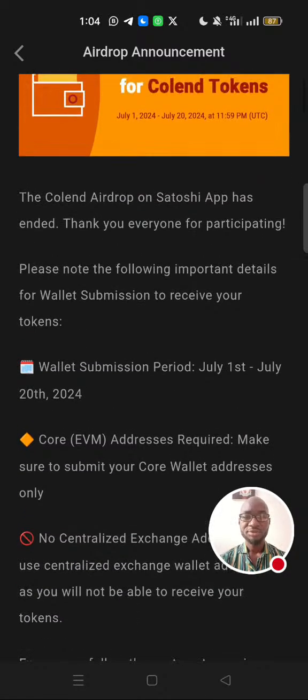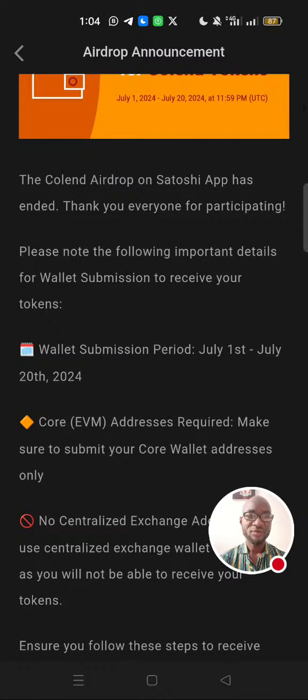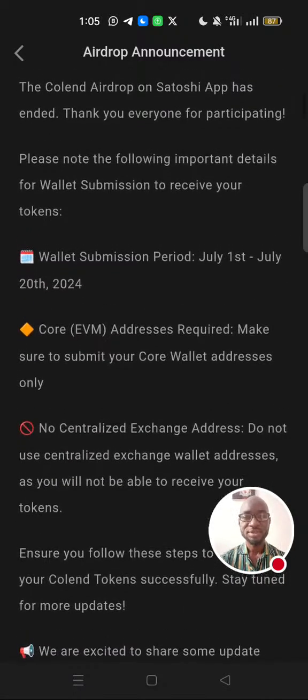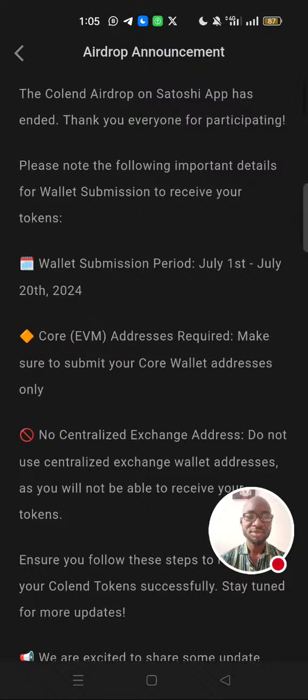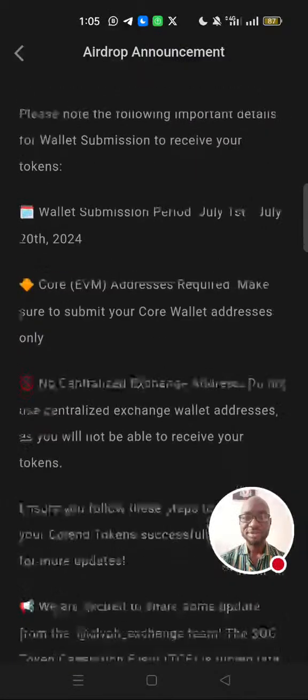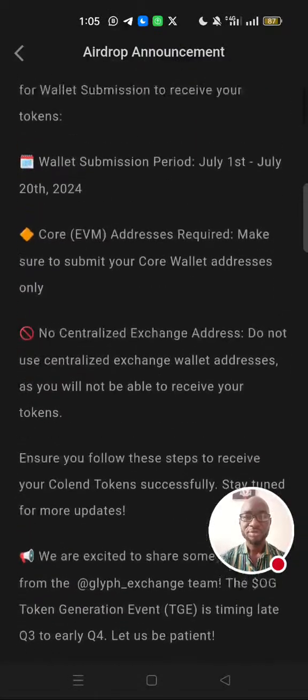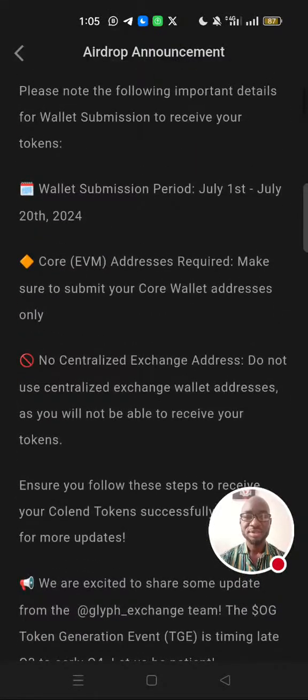So let's read this. Please note the following important details for wallet submission to receive your tokens. Then you see the date that says wallet submission starts July 1st, which is today, and it will end July 20th, 2024. So now this part is very important.